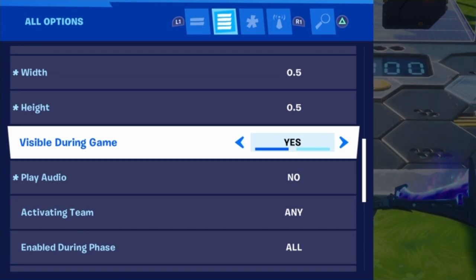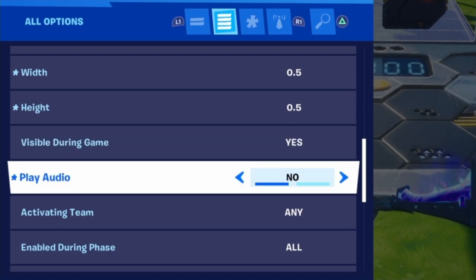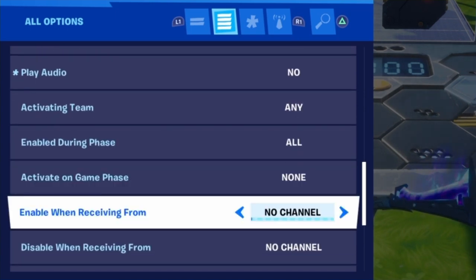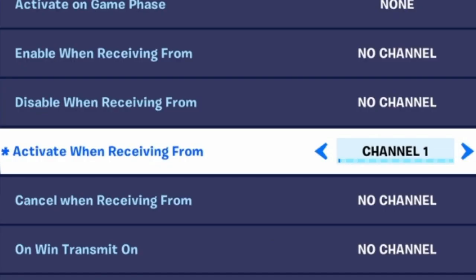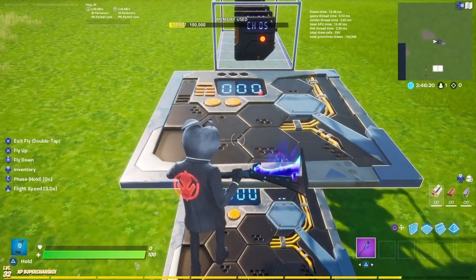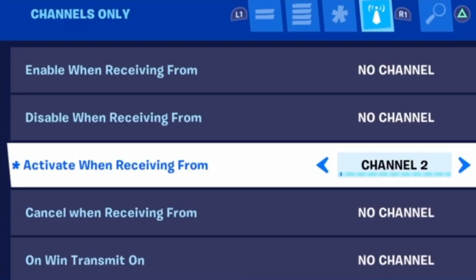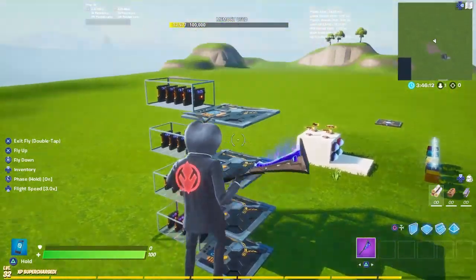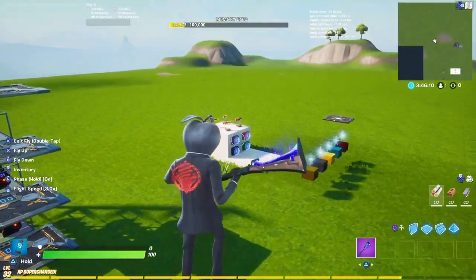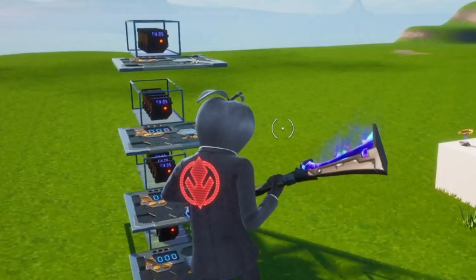Visible during game, I did it so you guys can see it when I'm actually selecting my class, but if you want to have them invisible, it doesn't matter. I turned the audio off because it gets really annoying. And of course, these are going to be linked up with our button channels. So as you can see, activate when receiving from channel 1. This one is on. The one above it, of course, will activate when receiving from channel 2, channel 3, channel 4, and so on. Again, the amount of random number generators should correspond to the amount of buttons and item granters you have for your class selection system.